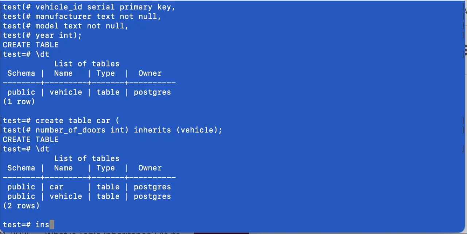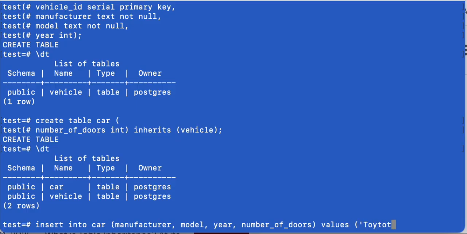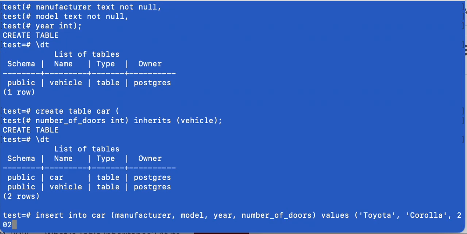Next I will insert into the child table, providing values for different fields like manufacturer, model, year, number of doors, and then specifying the values. So let's have a Toyota, Corolla is the model, 2025 year, and 4 doors.